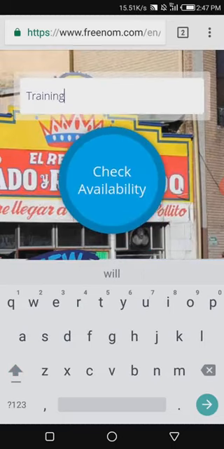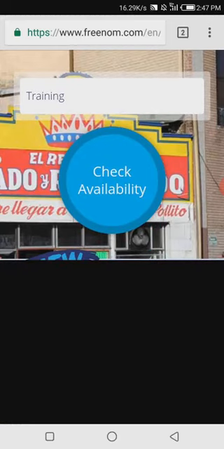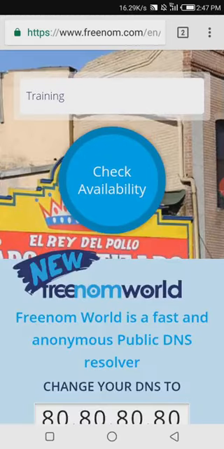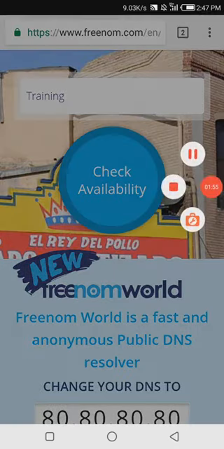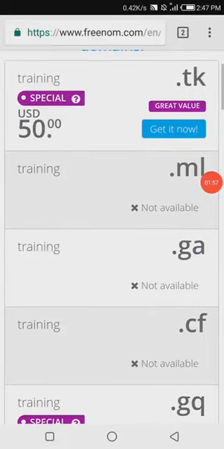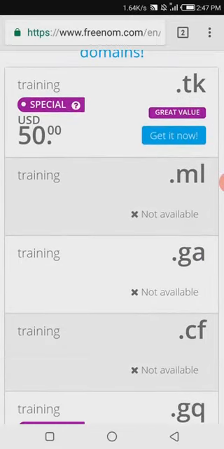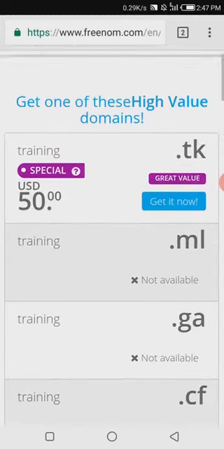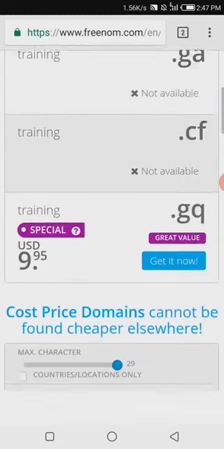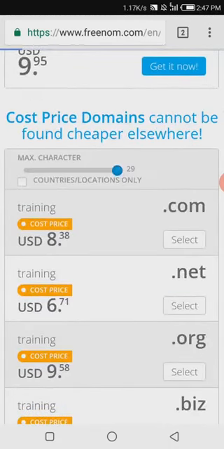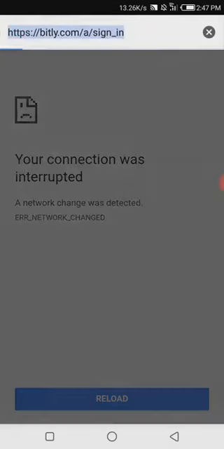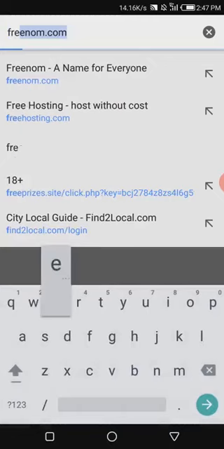Maybe the name is available. It's loading. So let's give it some minutes to load. As you can see now, training is not available. Training.ml is not available. Training.ga is not available. So let's look for another. Let's use another name again. So I will go back and search for another name. Oh sorry, it logged me out. Let me go to that place again. Freenom.com.